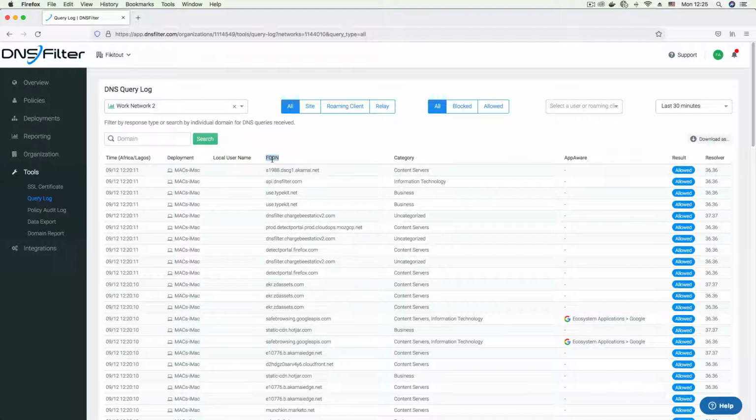The fully qualified domain name or FQDN column shows the domain name that was requested. This is the domain name that generated this query. Next is category. The category column displays one or more categories that DNS Filter has classified the requested domain to belong to. For example, the domain in this query belongs to the content servers category. If we go down, we can see a query that is classified under content servers and also information technology.